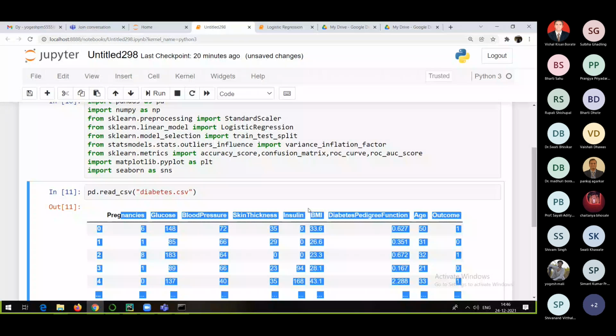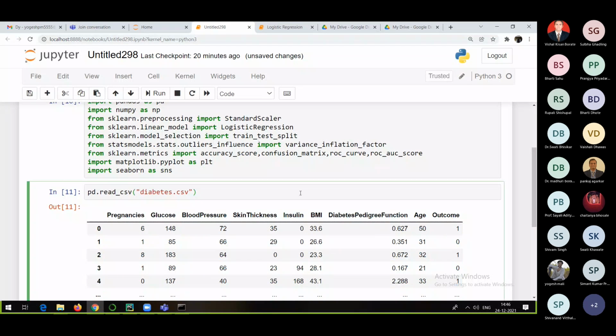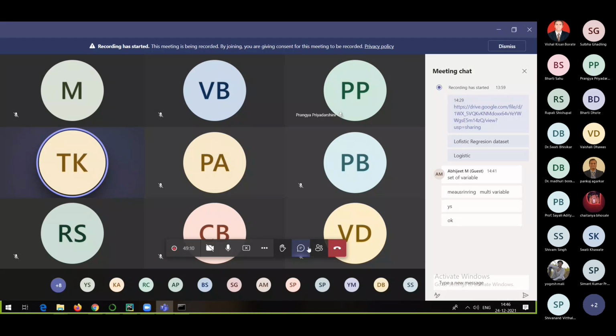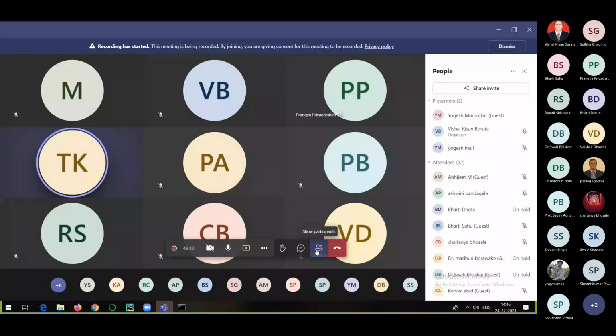Now, in this case, everyone, you can find out, and I also told you, that you will not find any missing value anyway, because the client has already replaced the missing values.